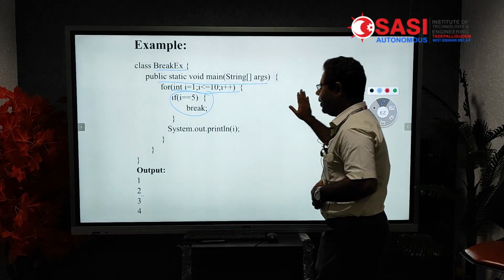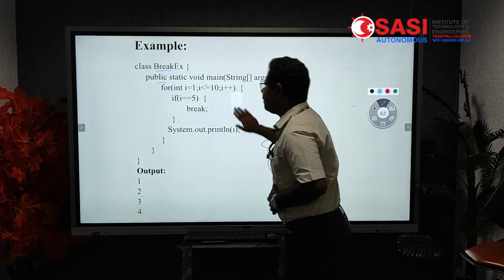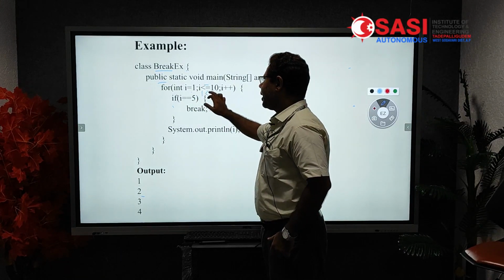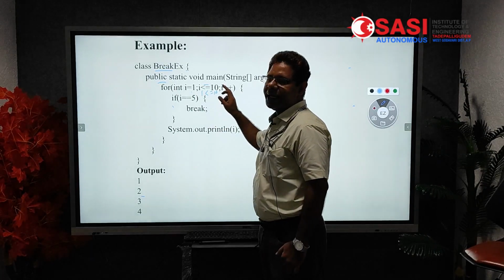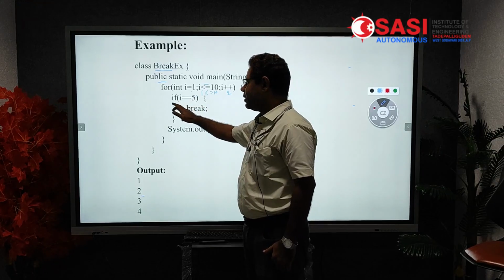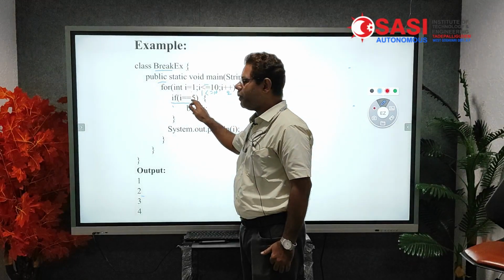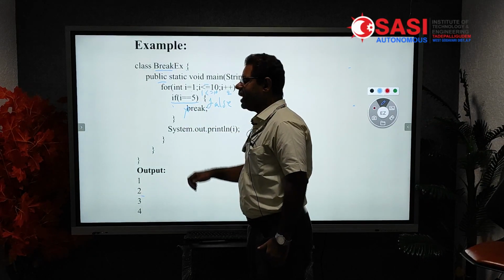So what is the output for this program? First int i equal to 1. i equal to 1, 1 less than or equal to 10, the condition is true. Now we check if i equal to 5. Is i equal to 5 true or false? False. False means we cannot execute the break statement.